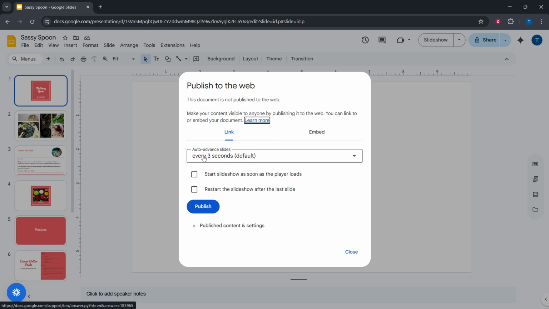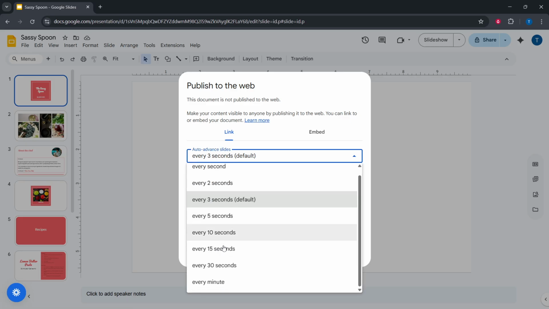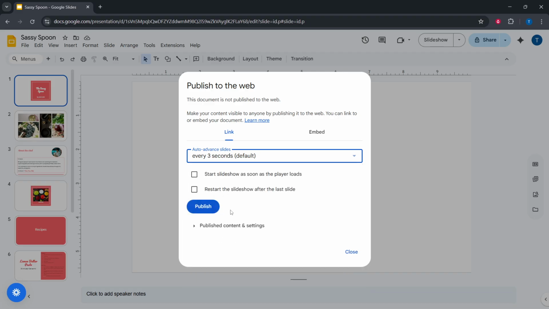As you proceed, you'll find yourself in the Publish dialog box. This is where you can adjust the settings so your presentation can unfold just the way you want. One important feature here is the Auto Advance Slides option. This allows you to control how often each slide should change. Choosing between settings like every 3, 5, or even 10 seconds can really fine-tune the experience for your viewers, depending on the complexity and content of each slide.